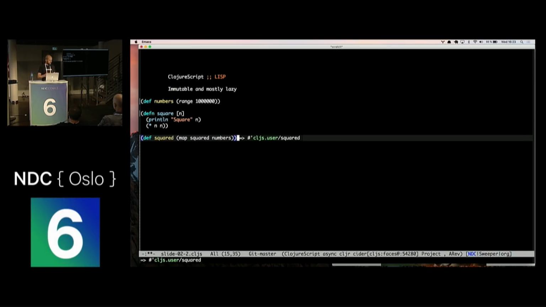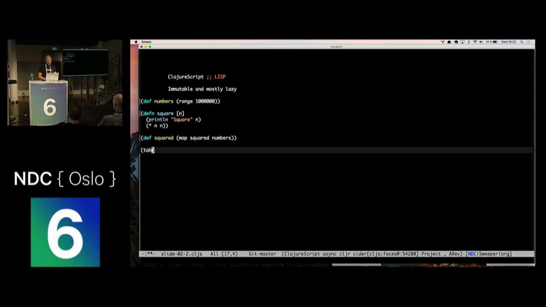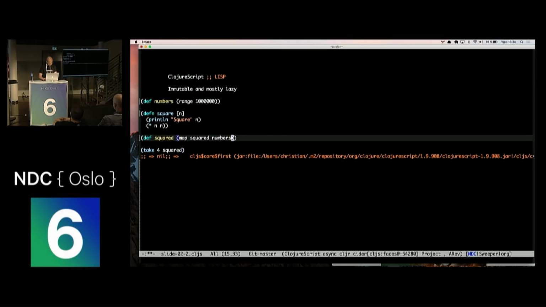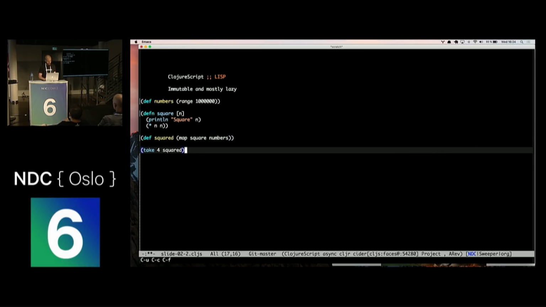This is now being calculated lazily, so if I ask for the first 4 numbers of this collection, we will see that... squared numbers. Sorry. We'll try it once more. Now, if I ask for the first 4 numbers, I'll get back 0, 1, 4, 9, and then it prints out square 0, 1, 2, 3. So it's actually just performing the map on the items that we do actually need. It's not doing it a million times. And if I do that once more, we'll see that it's not going to recompute the values at all, because they're immutable. So there's no point in reevaluating the function.